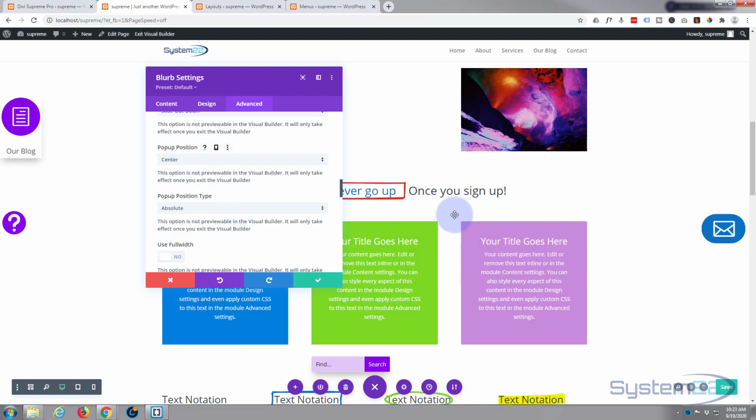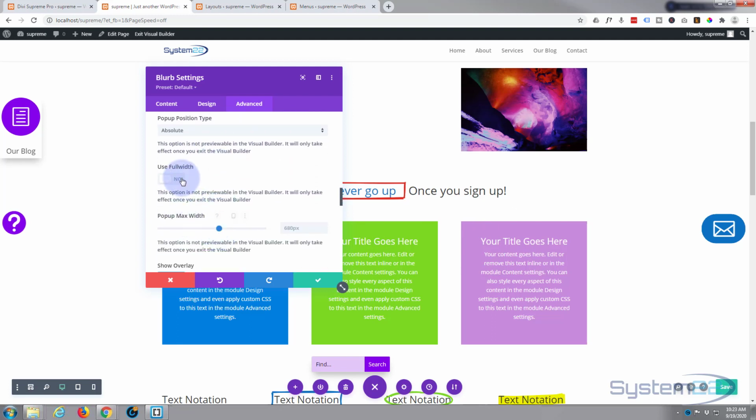It's going to zoom into the center of the screen right there. Absolute's fine, it wants to stay exactly where it is. Don't want to use full width. If you use full width, it'll get rid of the menu and everything and just pop up the whole thing in like a new page kind of thing. Don't need that today. Pop-up max width is absolutely perfect. I find this works on most devices. If you're not happy, you can change it to whatever you want.